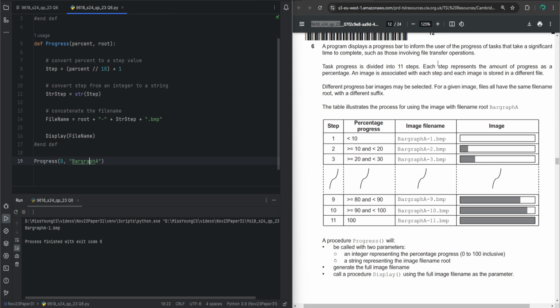That's brilliant. Change that to 9. That should still give me 1. Brilliant. Let's change that to 10. That should now give me 2. Which it does. It's greater than or equal to 10. And then let's go to the extreme of that. So 19 should still give me 2. It does.